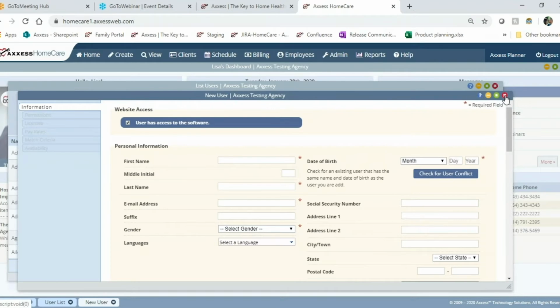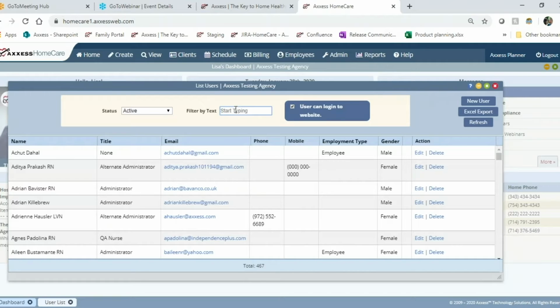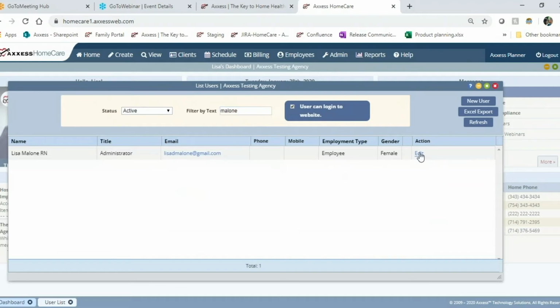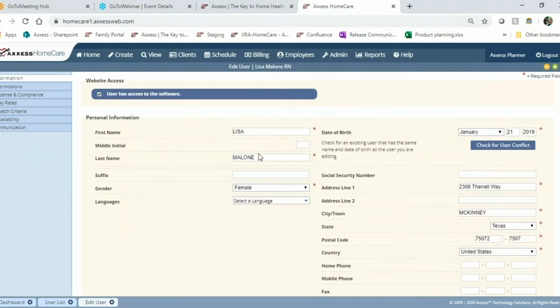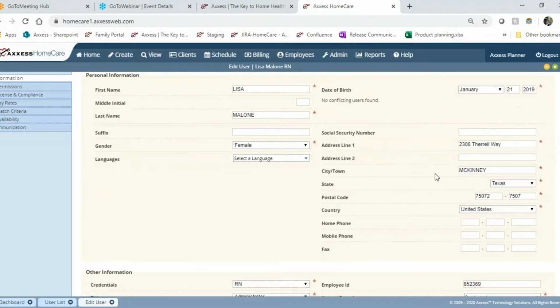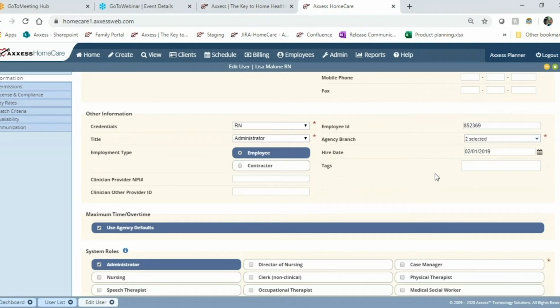And instead of entering some data in here, I'm going to go ahead and just go to an existing user and show y'all. We will go right here to this user. So we've entered the name, gender. You can select various languages that this user speaks. You'll enter their date of birth, and once you do that, you can check for user conflict to make sure that you don't already have this user entered into the system. After we've selected that, we do receive the message that there's no conflicting users found. We can enter the other various demographic type information here at the top.